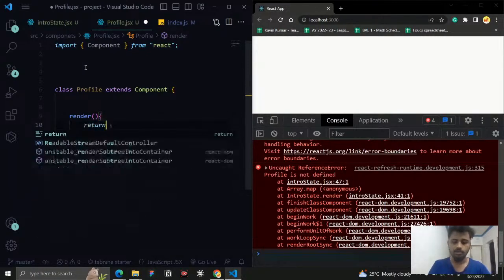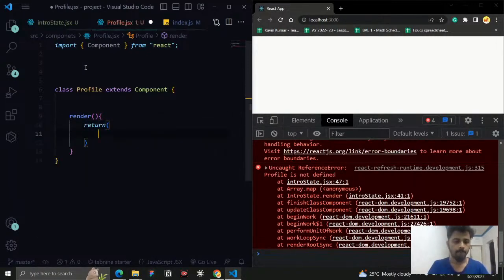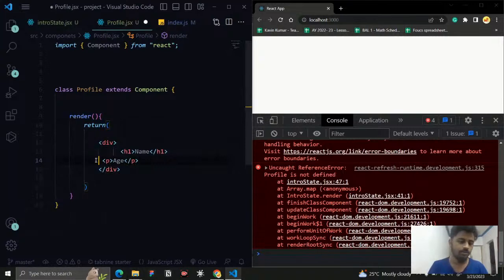Okay, what does it need to return? Well, I just want to return an h1. Inside this only the name of the monster is going to be there, and I want to return a paragraph, and inside this I want to render the age of the person, and I'm going to wrap it inside a div. So I just copy here, paste it here, and update it here like this.